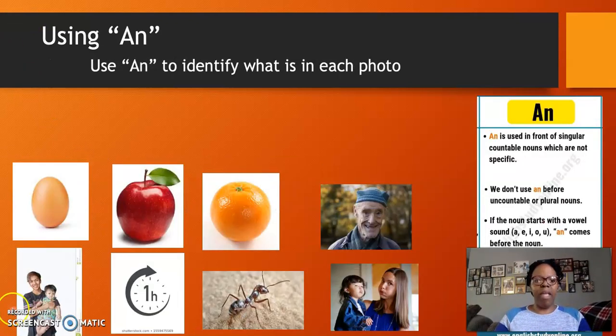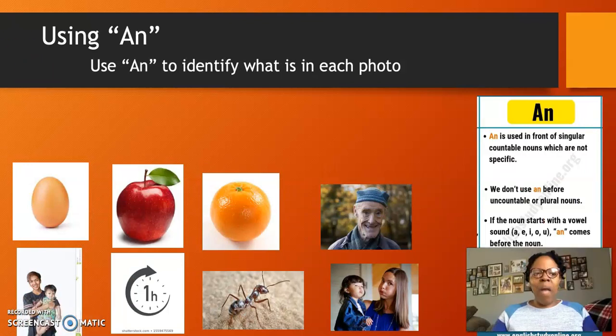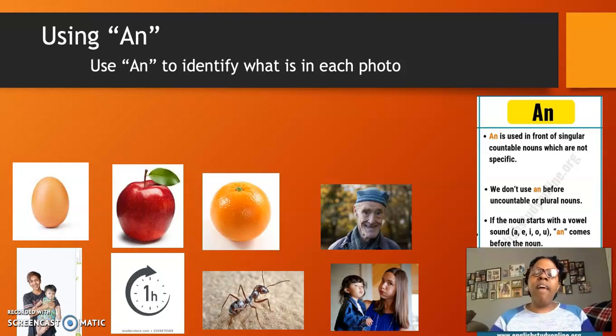Let's go to our next page here. Now we're going to talk about using an. We use an in front of a singular countable noun, not anything specific. We do not use an before an uncountable noun or before a plural noun. So if the noun starts with a vowel, such as A, E, I, O, U, an would come before that noun. So here we have some examples here.